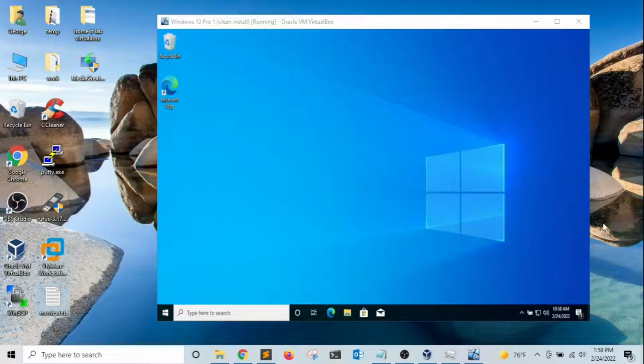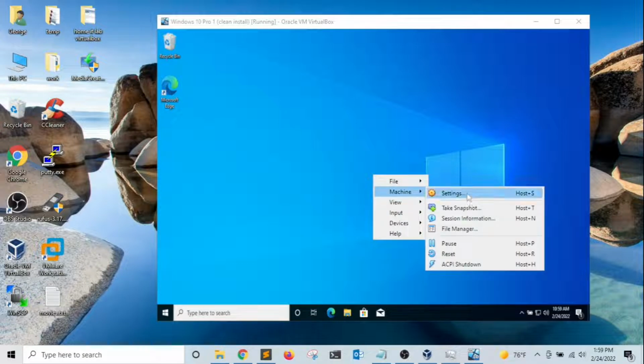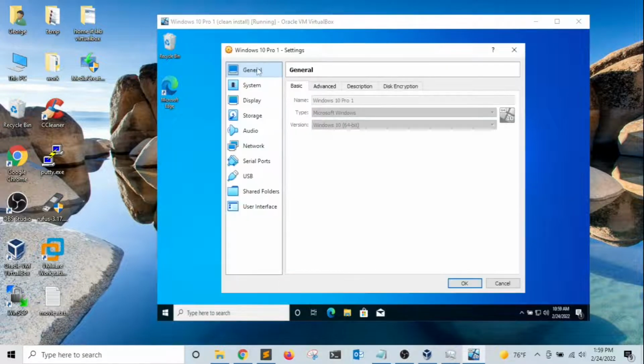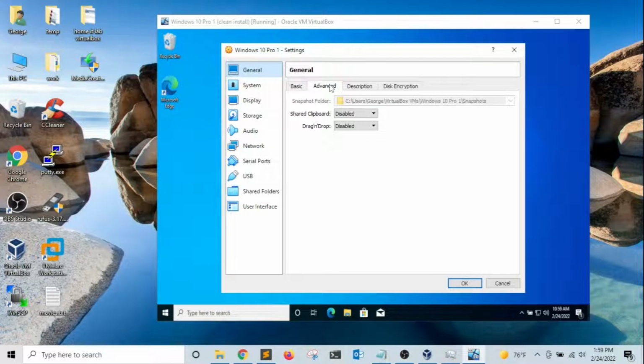Okay, so how can we move files and folders between the host operating system and the guest operating system? One of the simplest ways to do this is by enabling drag and drop on the guest virtual machine. So I'm going to hit Control and Home key, and I'm going to go into Settings. Here where it says General, I'm going to click on Advanced.